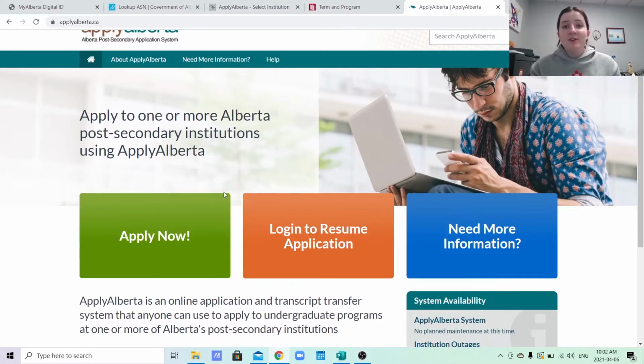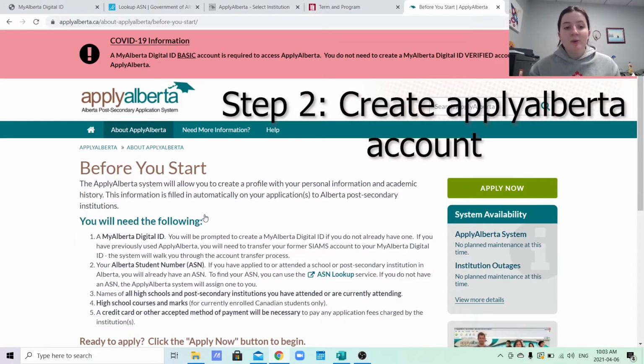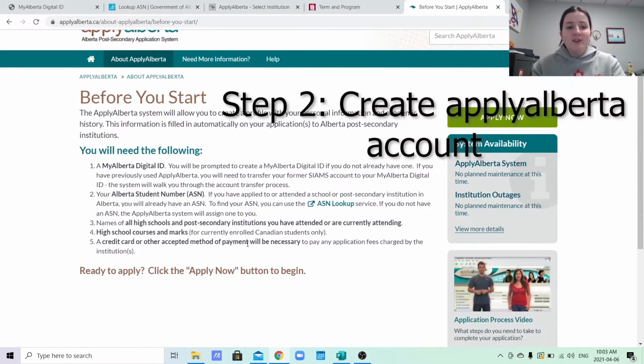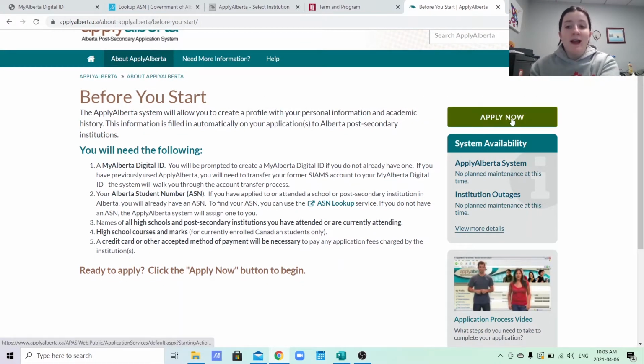So the second step is to create an Apply Alberta account. So we're going to want to press Apply Now, and it's going to tell you the things that you need to create an account. And then you're going to press Apply Now in this top corner, and it's going to ask you to create an account if you don't already have one. And part of creating that account is you're going to need your Alberta student number. So if you don't know that already, usually it is on all of your report cards, but if you don't know it, you can look it up.